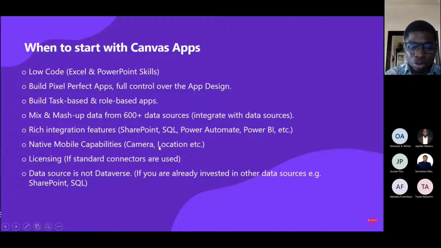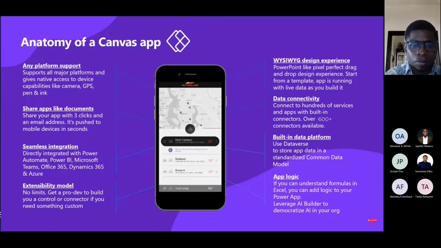And when it sits on your mobile phone, you don't have to configure it to use your camera. Automatically, if you have a snap or camera feature there, it makes use of your camera and sends to your location and all of the other stuff you can also read up. And this is just an overview of what Canvas app offers.